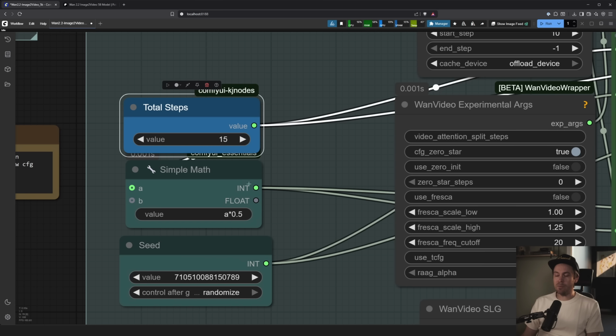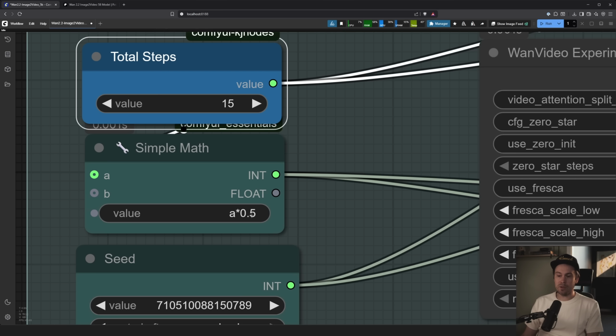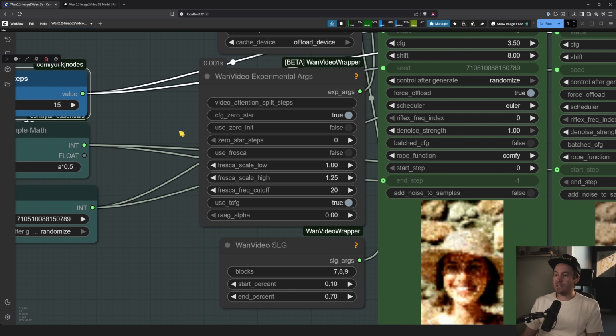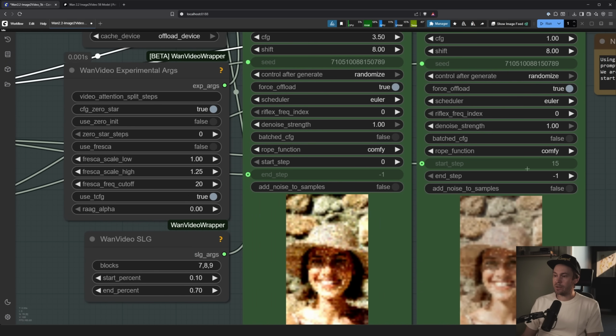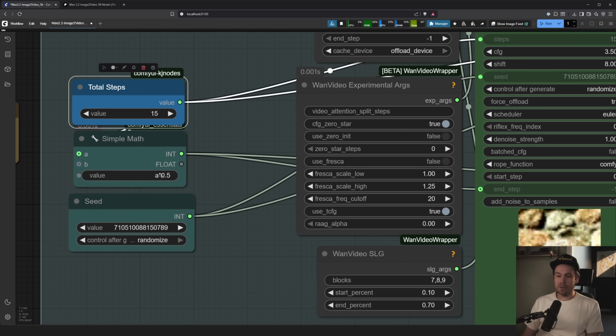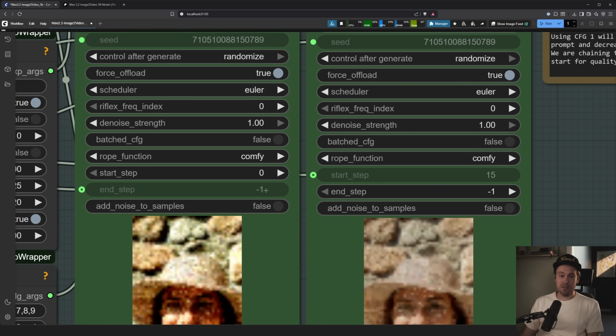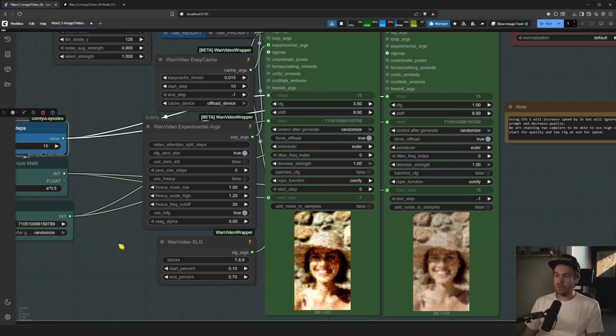Then we're having some simple math here. So this total step value is divided by 2 or multiplied by 0.5. So we're getting half of this value. And we're then sending that to the end step and the start step. So that's probably going to be 7 or 8. So the end step here is going to be, let's say it's 7, right? So it runs this sampler from 0 to 7 steps, and then the second sampler from 8 to 15 steps to finish the generation. Pretty cool, no?